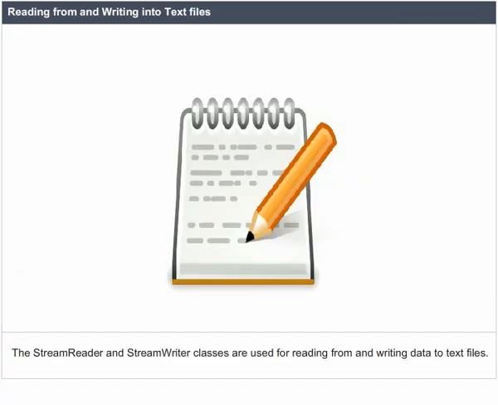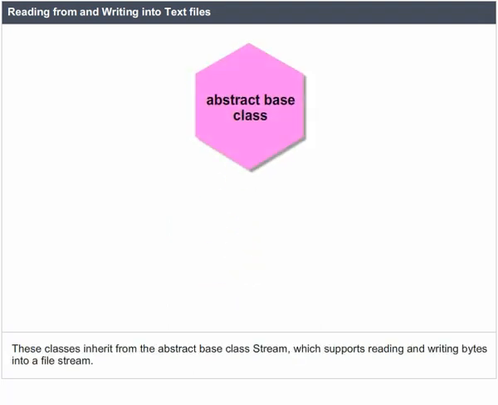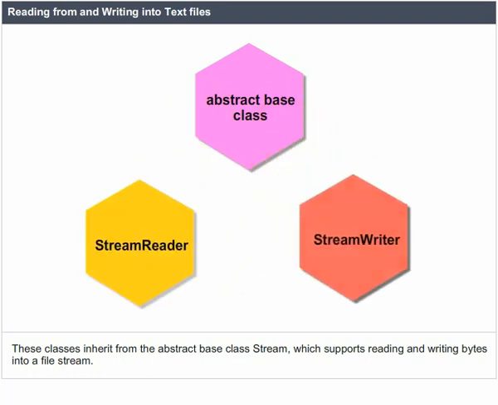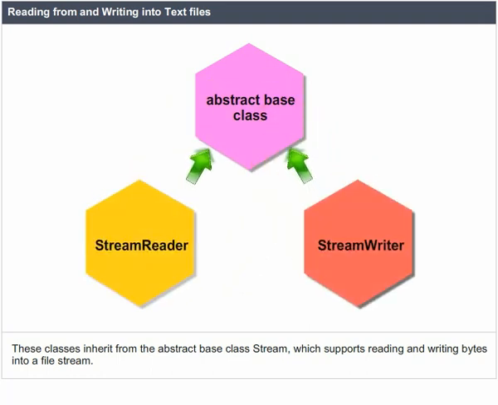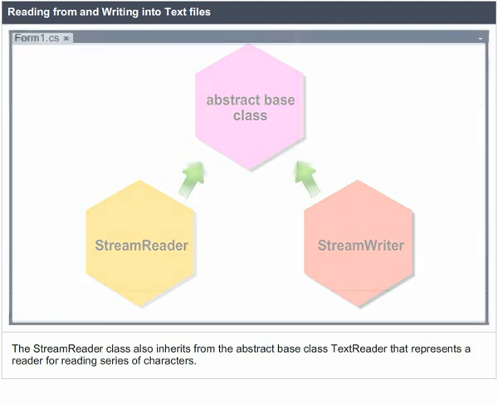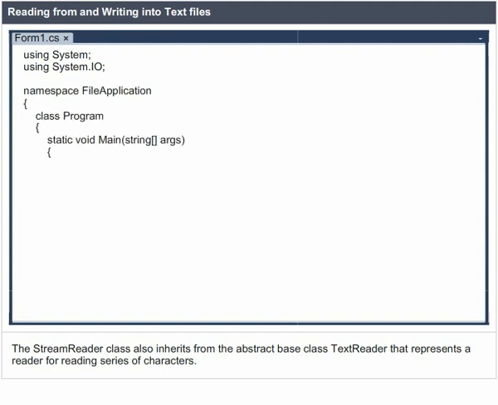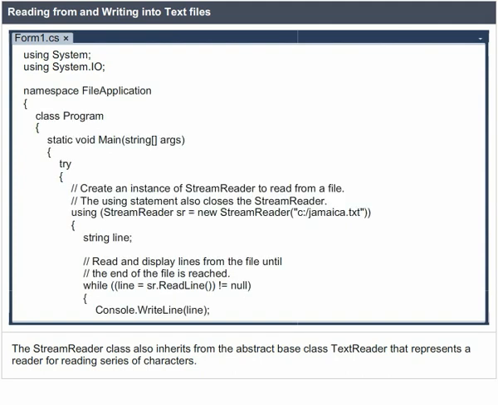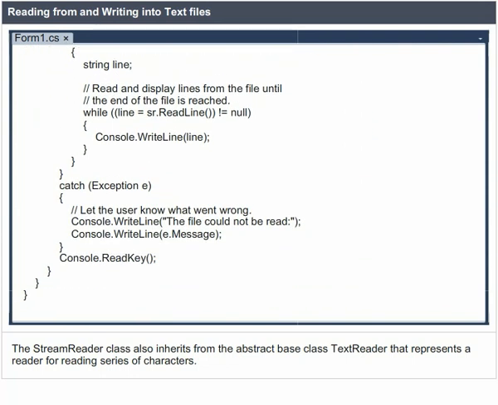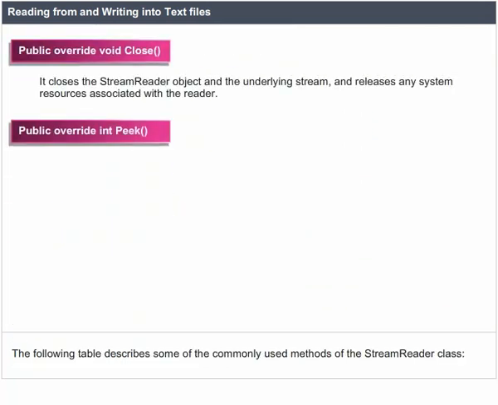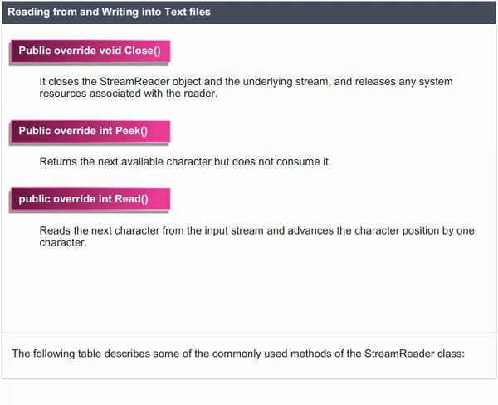The StreamReader and StreamWriter classes are used for reading from and writing data to text files. These classes inherit from the abstract base class Stream, which supports reading and writing bytes into a file stream. The following example illustrates a StreamReader class. The StreamReader class also inherits from the abstract base class TextReader, which represents a reader for reading a series of characters. The following table describes some of the commonly used methods of the StreamReader class.